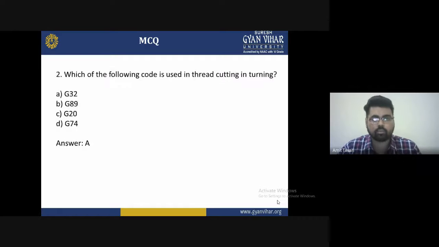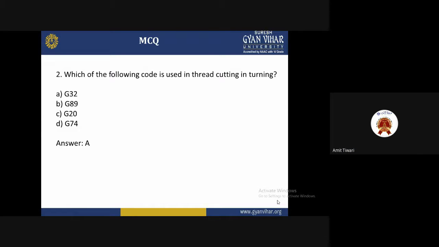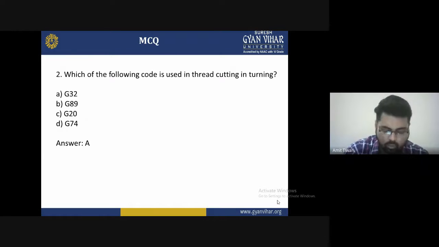The second one: which of the following codes is used in thread cutting in turning? The options are G32, G89, G20, and G74. The correct answer is A, that is G32. This is the code used for thread cutting in the turning operation. This type of code is basically used for managing a part of turning, using the thread with G32. So this 32 series is used for thread cutting, which is very helpful.